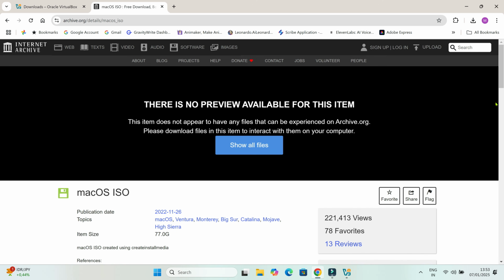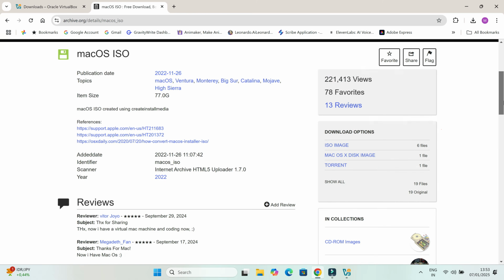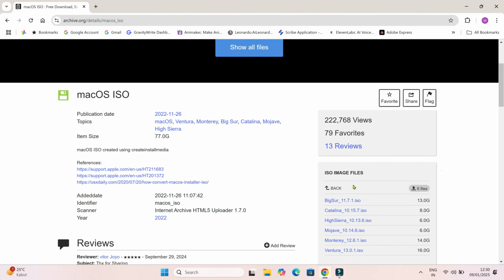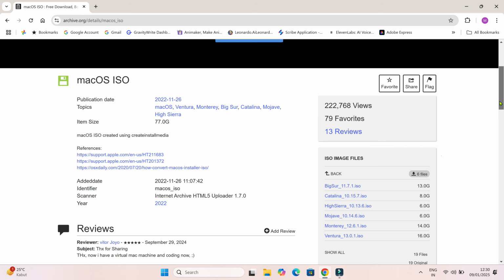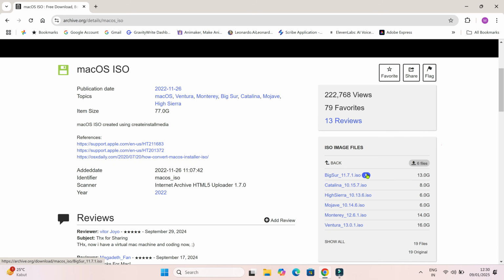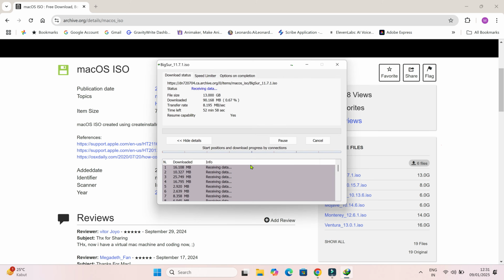A quick note, the latest macOS versions like Monterey, Ventura, or Sonoma don't run as smoothly on VirtualBox. So, I highly recommend using macOS Big Sur or an earlier version for the best experience. For this tutorial, I'll be downloading macOS Big Sur. Let's move ahead.